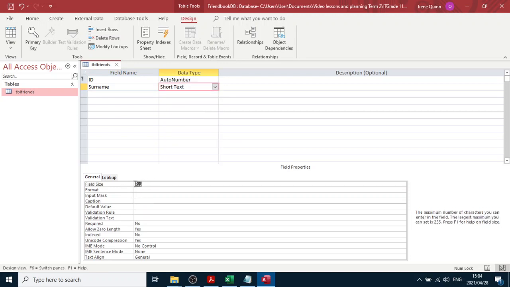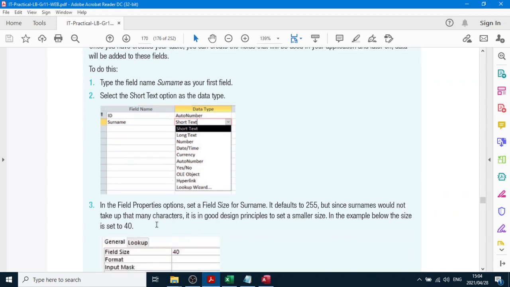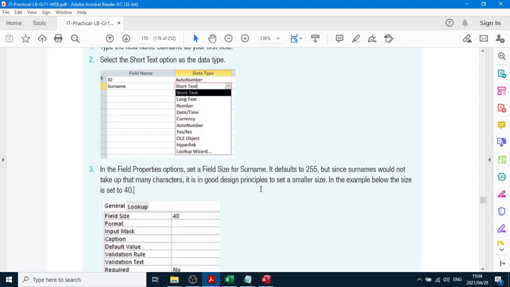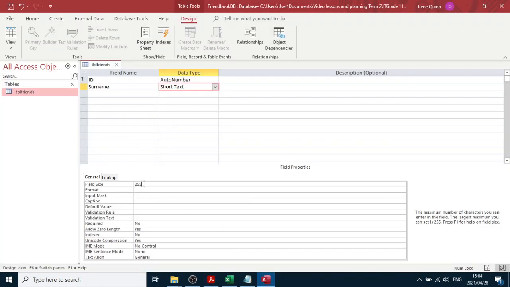And the field size is the number of characters that are going to be allocated on the hard drive. So in order to save hard drive space, you change that to a smaller number, and they say let's keep it to 40, because you know 255 characters is not going to be the size of your surname. So we can change it to 40. You just delete that and put a 40 in.